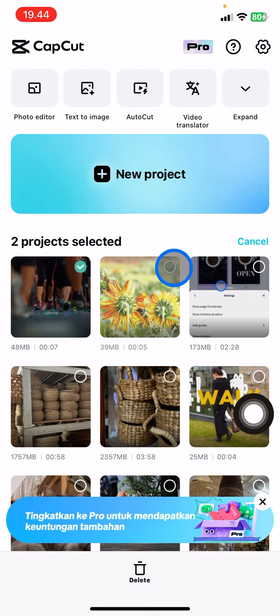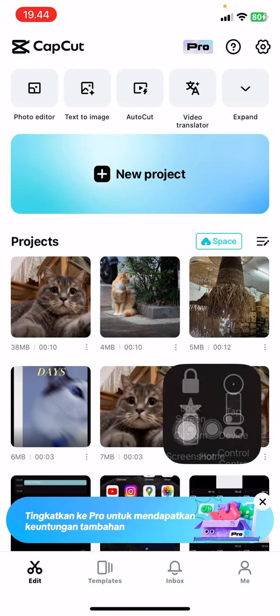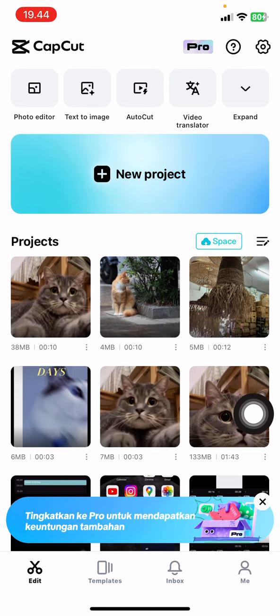Now you just need to click the checklist button in every circle of the projects that you have finished or edited. Now you just need to click delete and confirm that you want to delete those. So that's for today's tutorial, guys, the way how you can clean up your CapCut and get an extra storage for it. Hopefully you can understand this tutorial easily.